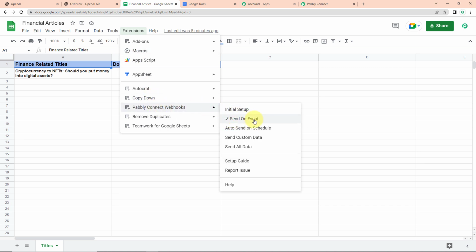Why? Because this send on event has to be checked. So please make sure that you click on this, because if you do not do that, then every time the workflow runs, it will never be able to send the response. So it is absolutely important.